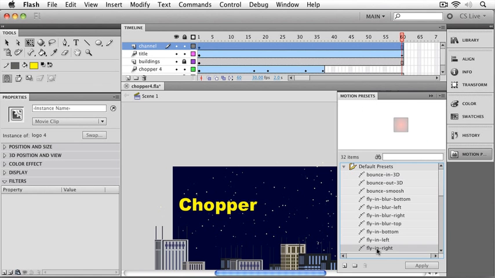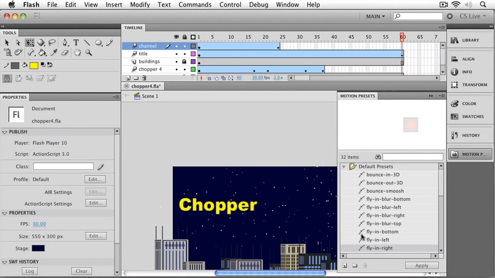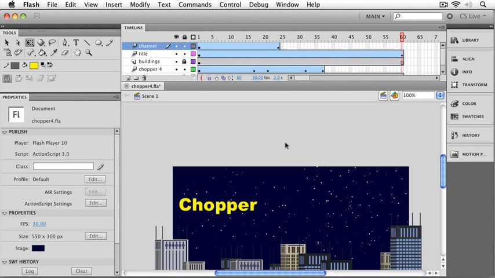Now, I'm just going to pull a real simple one. I'm just going to do a fly in right. Now, we have our logo on the right-hand side of the stage, and it's selected, so all I have to do is click Apply. Let's see what we've got.